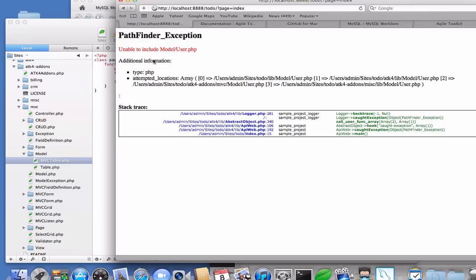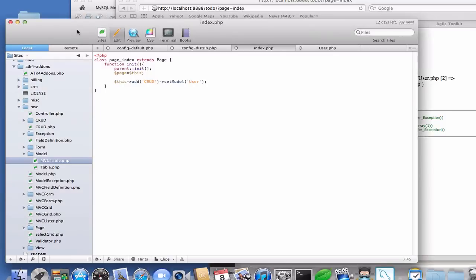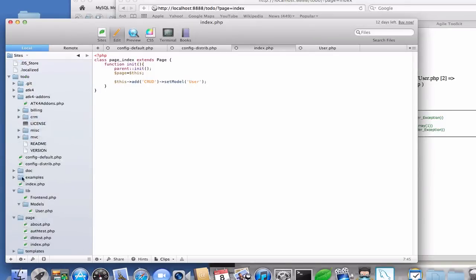Oh, by the way, when this error comes up that unable to include, it shows you which location it attempted to load. So you see, as I mentioned, it went into the lib first, and was ATK4 addon/mvc, atk/addon/misc, all four directories. So if you need to do a separate directory with your own code, then you know how to add it. Okay, let's see why it wasn't found.